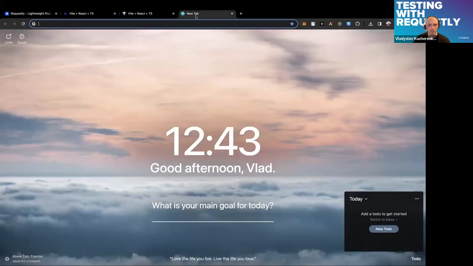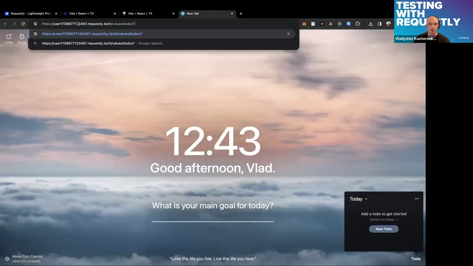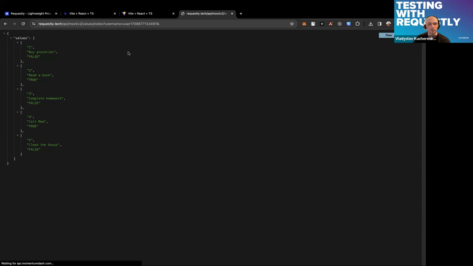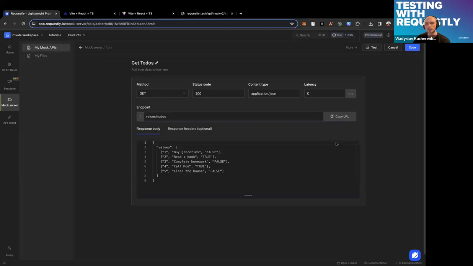So basically, how to test it? You can try two methods. First of all, just paste the link we copied and press enter. You will be redirected to the valid link without any issues, and you will see that there is our mock response.